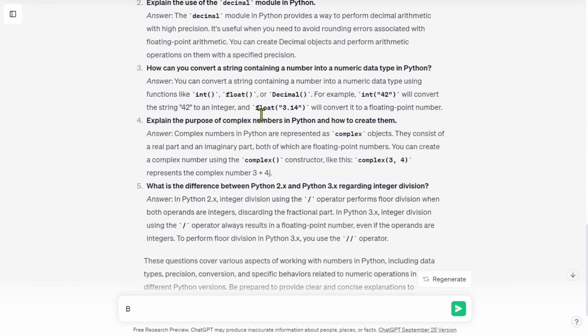Okay, third question. How can you convert a string containing a number into a numeric data type in Python? You can convert a string containing a number into a numeric data type using functions like int, float, and decimal. For example, int of the string 42 will convert the string 42 to an integer. Float of the string 3.14 will convert it into a floating point number. This is called conversion from string to integer or float. Whatever type of conversion you want, you can use that numeric data type.